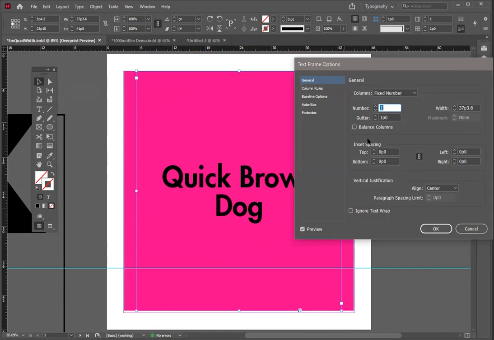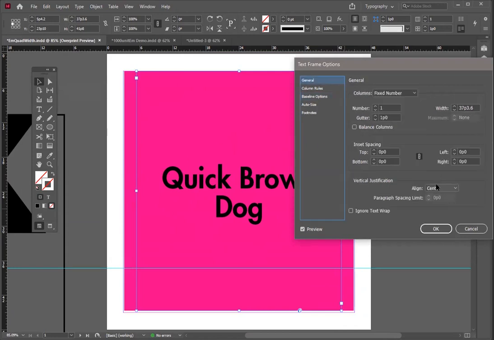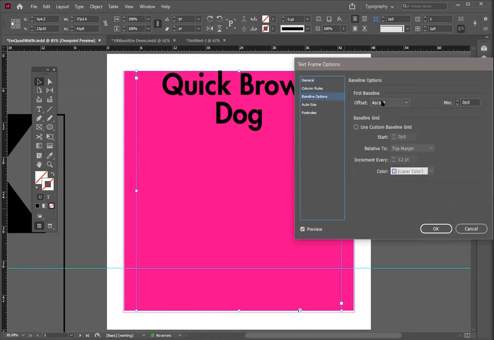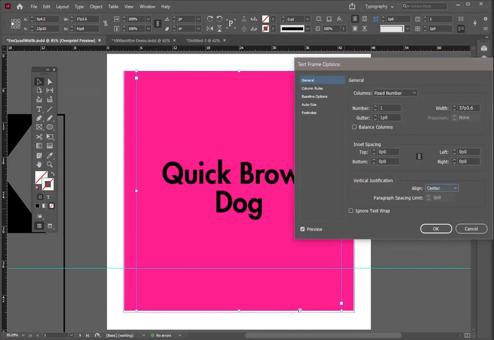Command B, text frame options. If I am using center alignment vertically and my baseline is ascent, it actually looks like it's lower than center because it's positioning based on something that's actually above the cap height. Let's go back to here, top align this. You can see that I've got a gap there above the cap line, and the center actually pokes out a little bit. And if I change the baseline option to X height, then when I select align center, I'm getting more of a visual centering.